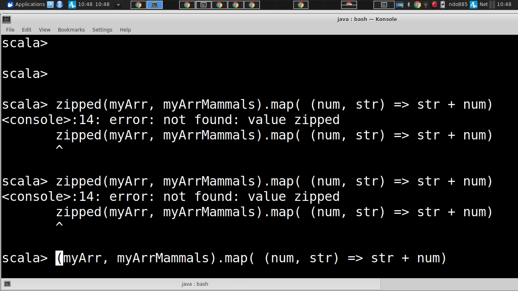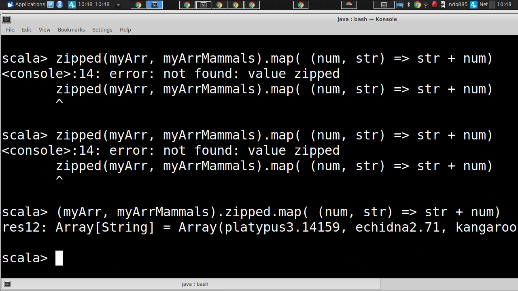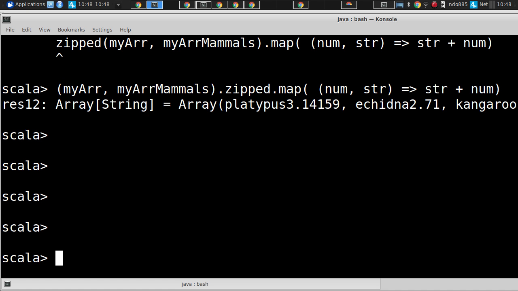Array1, array2 in brackets dot zipped. Yeah. Oh, okay. Like that. Okay. Cool. That is cool.